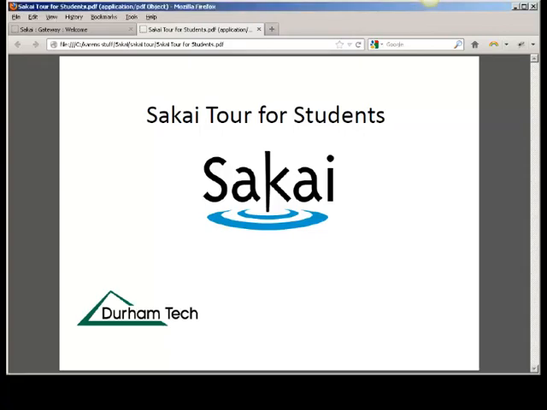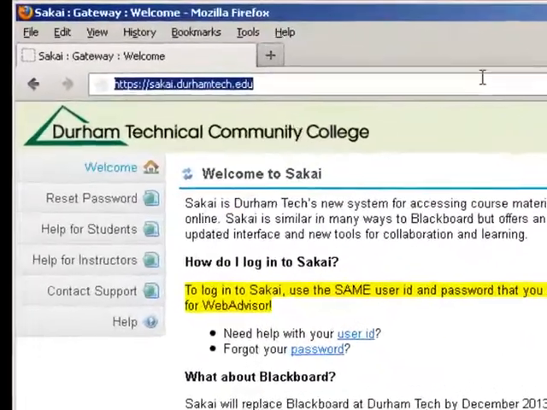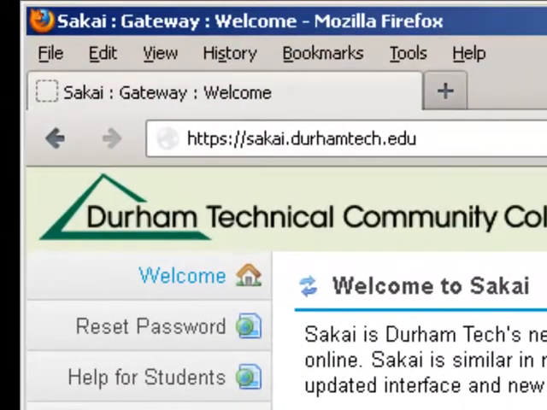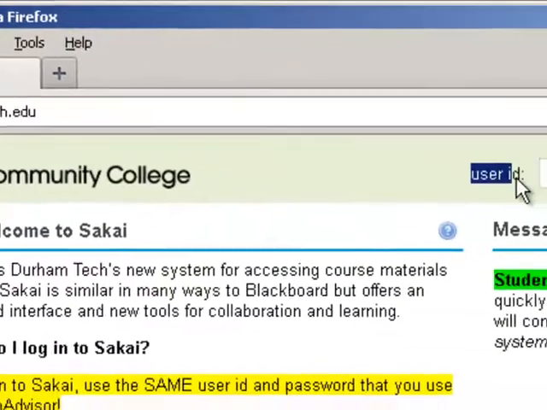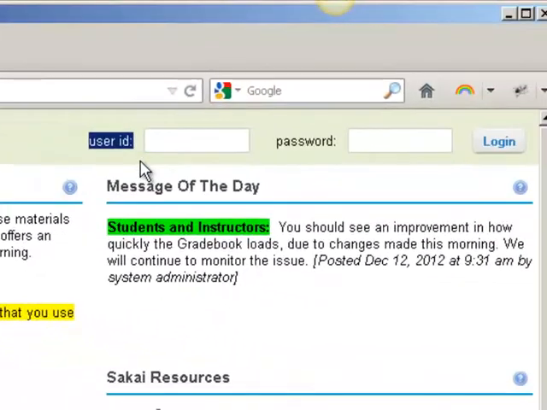In this brief video, we'll cover the basic elements of Sakai from a student's point of view. To access Sakai in your web browser, go to sakai-tour-jan2013.edu or use any of the links to Sakai found on the Durham Tech website. To log into Sakai, use the same user ID and password that you use for WebAdvisor.